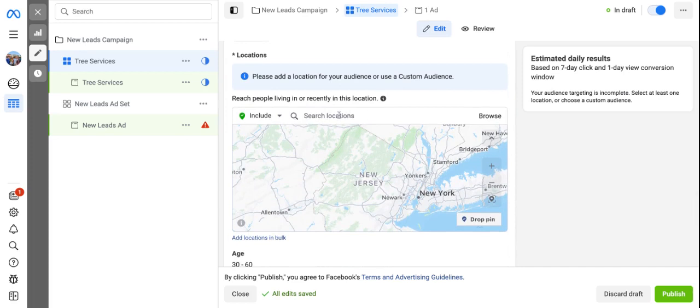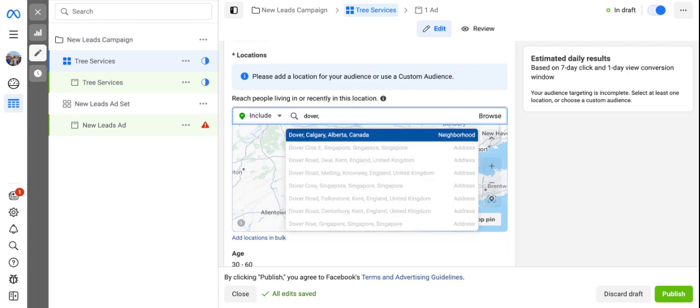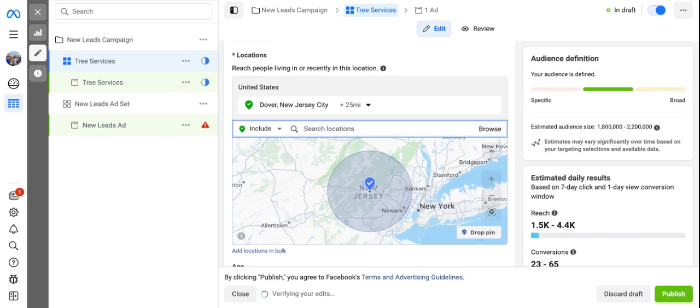So one of the things that we can do is actually type in a location here. I know your business at least is located in Dover. If I type that in, we're going to see right away over here, the audience size is reaching 1.8 to 2.2 million. Now, just to let you know, that's probably a little bit too big for small businesses. You want to target around 500,000 or so, give or take. So I'm going to show you some ways where we can get down closer to that number.